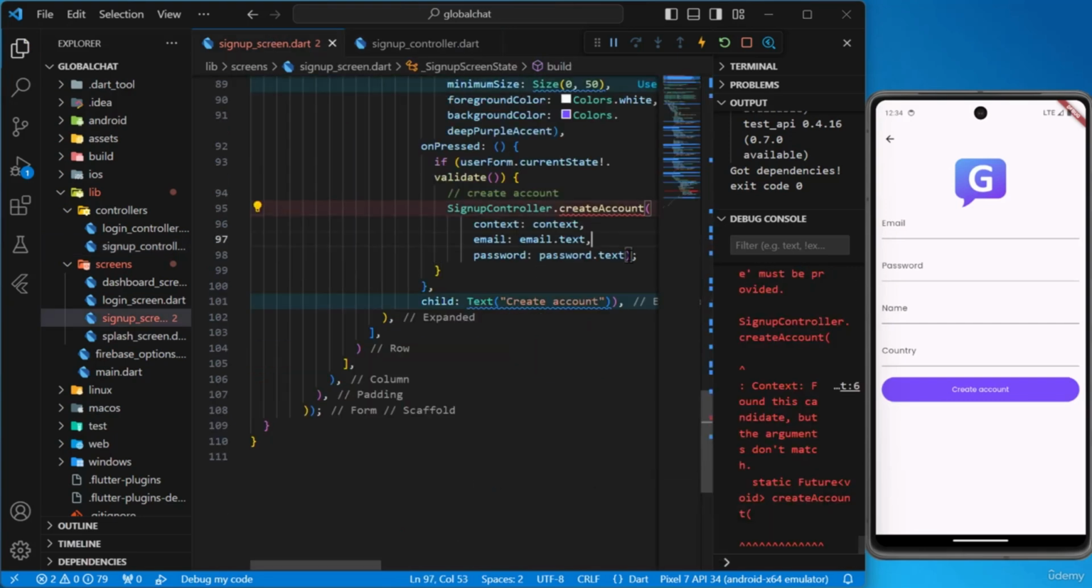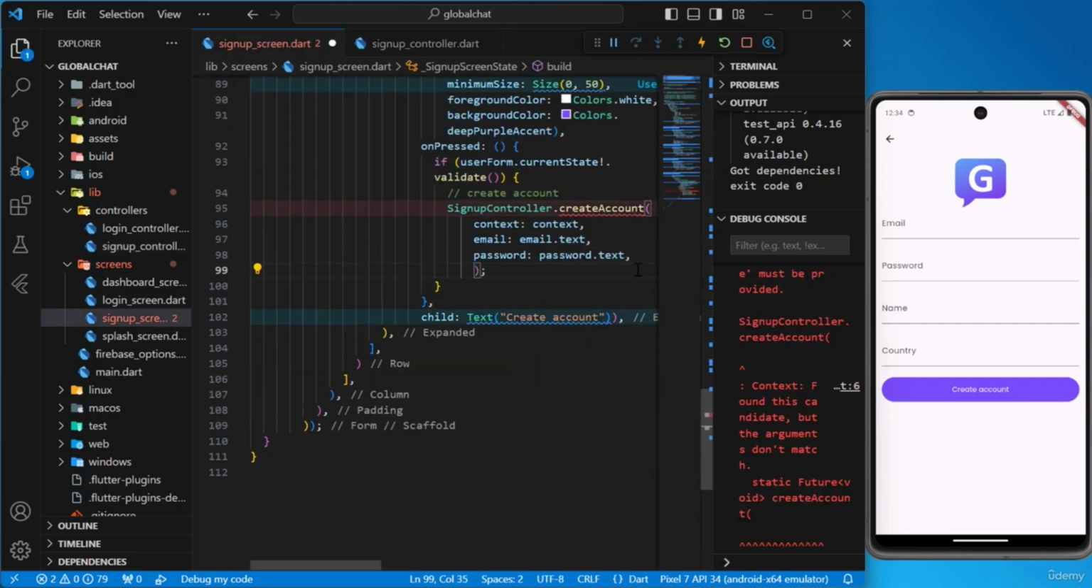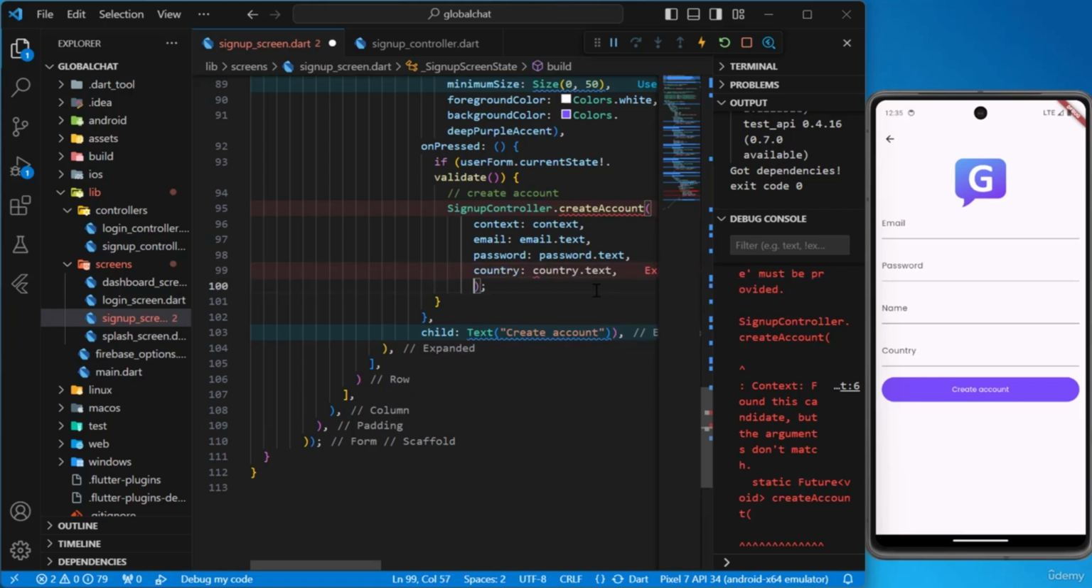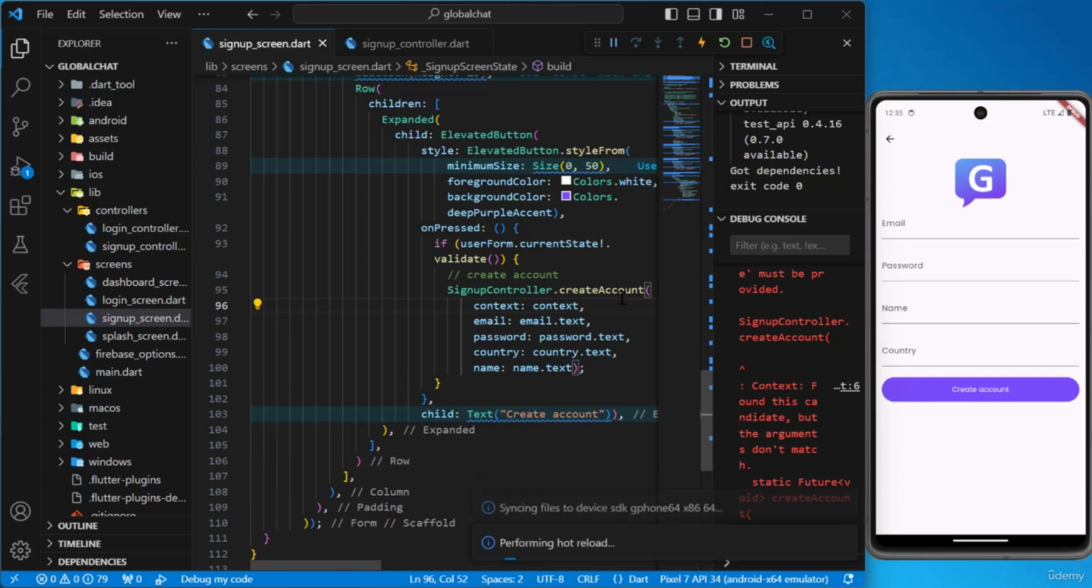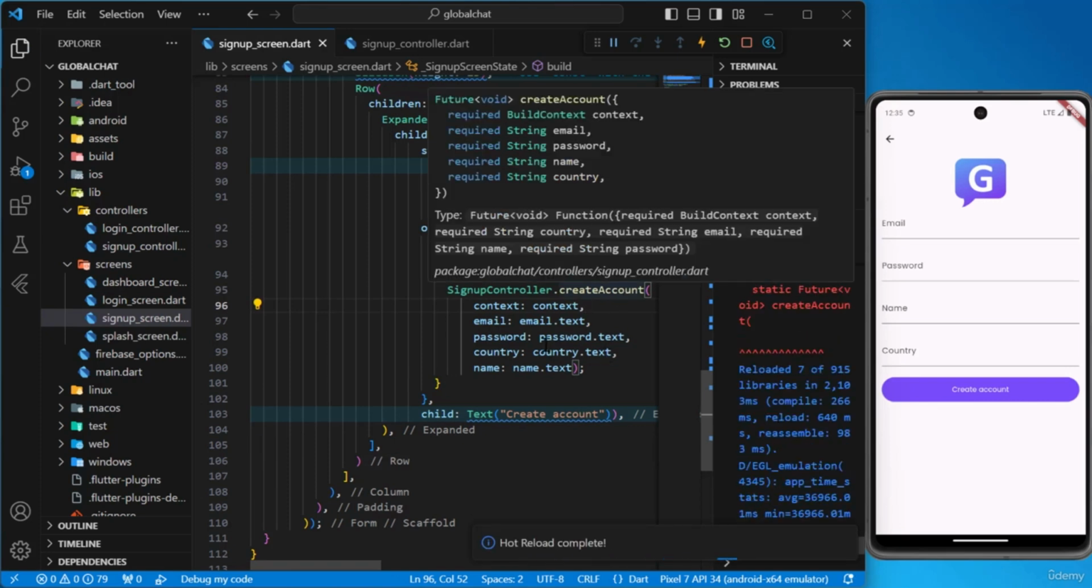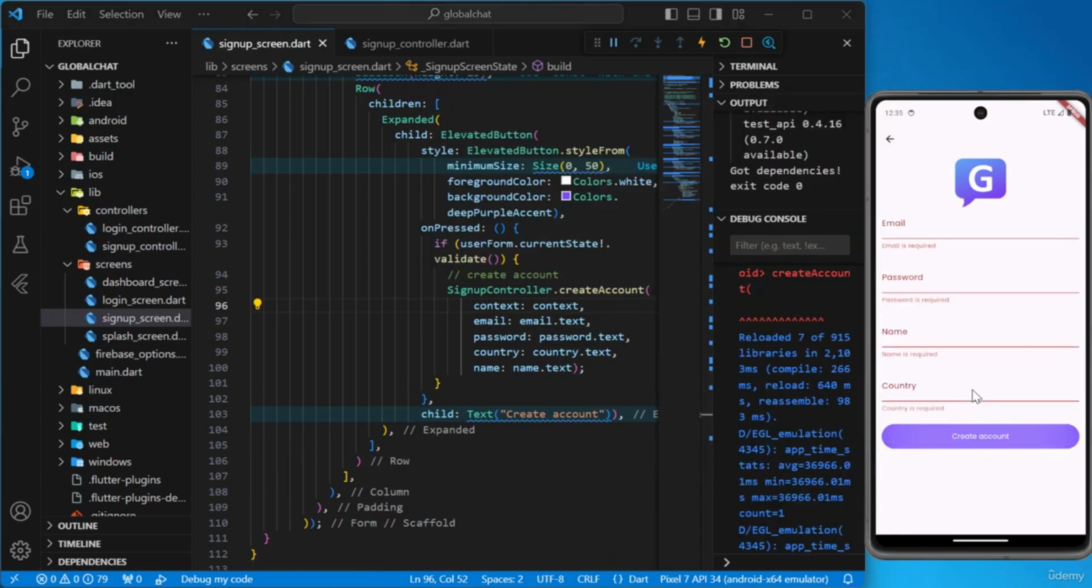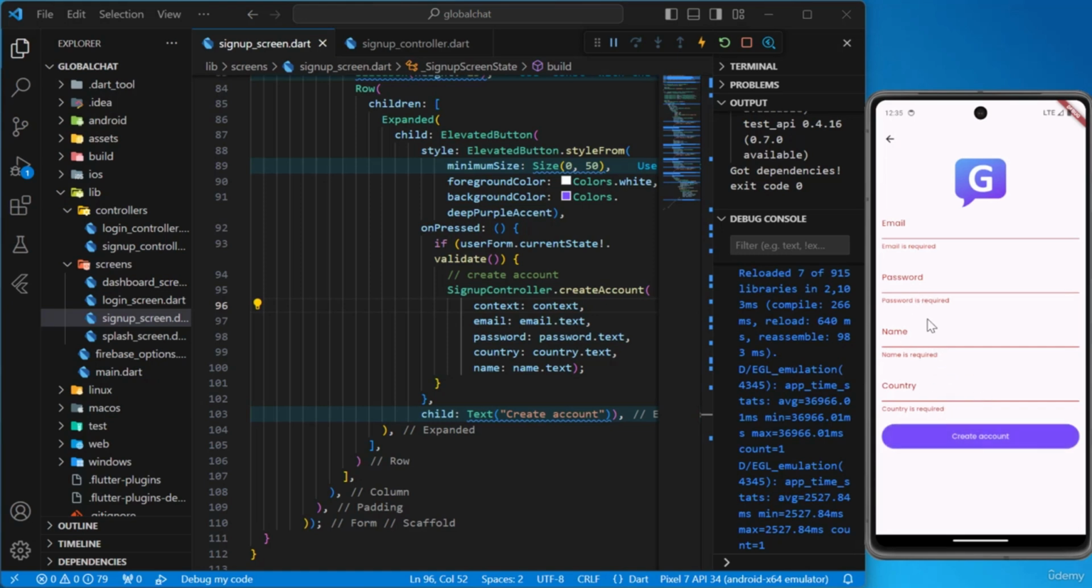Let's move into the sign up screen and pass the required arguments. So country will be the country text editing controller.text, and name will be name.text. Alright. So now all the validations and data sending logic is working fine. So if I click at this create account, then if the data is empty, all errors are showing up.